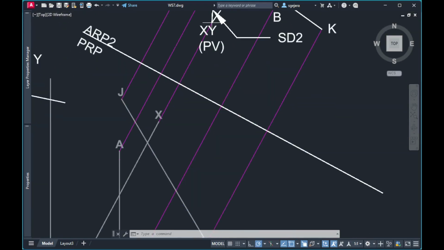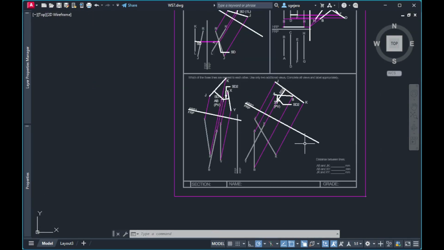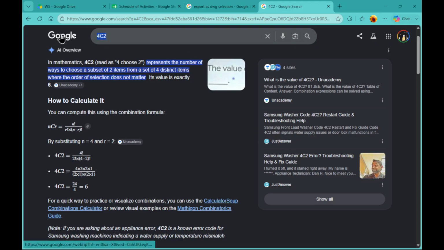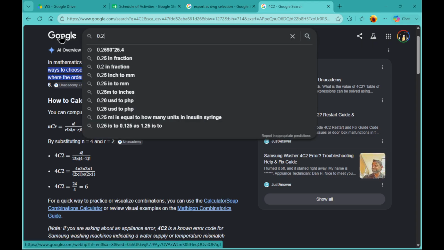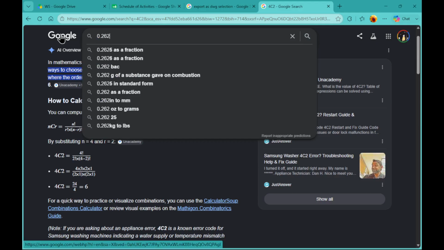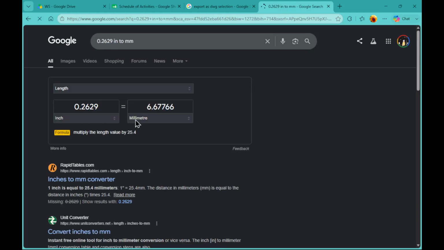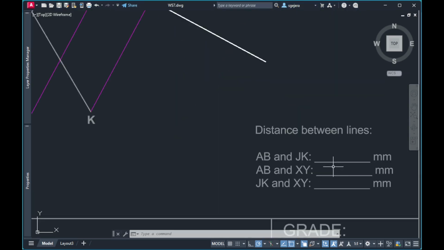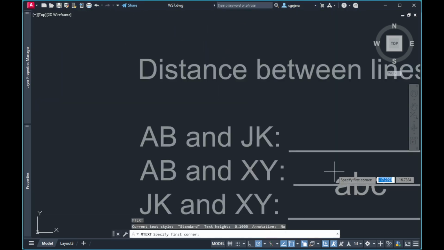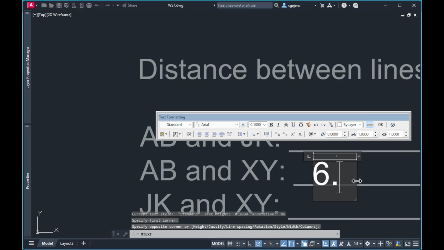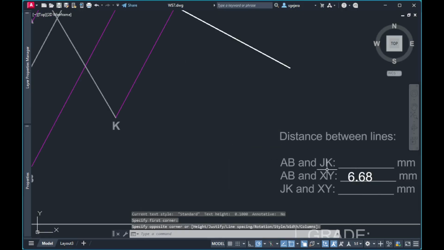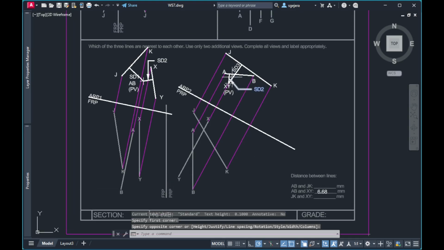In millimeters, so we'll have to do some conversions now. Convert ko ba ngayon? Sige. Gamitin natin to. 0.2629 yun, di ba? Inches to millimeters. 6.68. So, sulat natin dito. AB and XY yun, di ba?